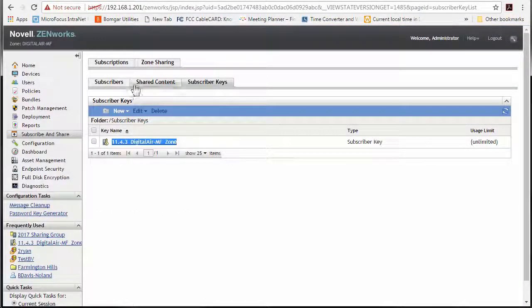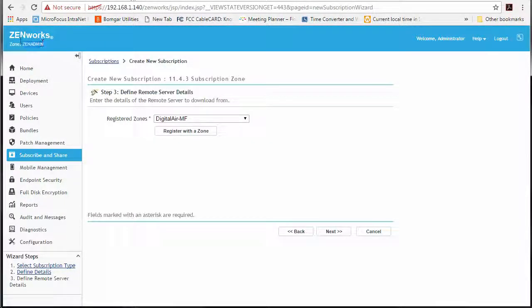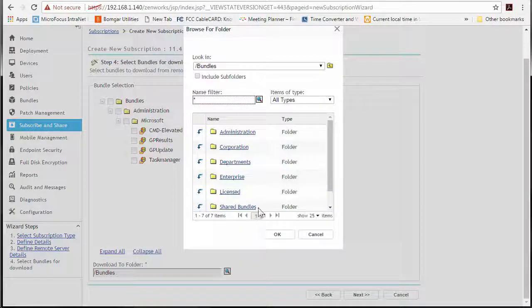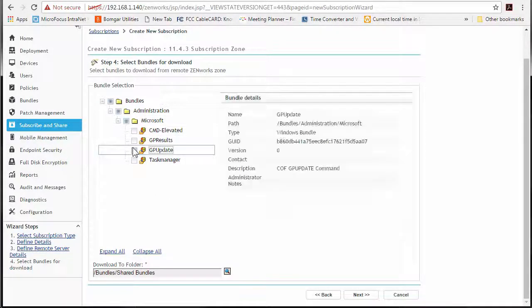Now if we look back over here, we can now see the Zen admin zone is the subscriber here. Now we hit next, and notice the bundles come in. Now we can designate where those bundles go to, and we're going to go shared bundles. All right, and it's going to replicate this particular structure when it brings in the bundles.